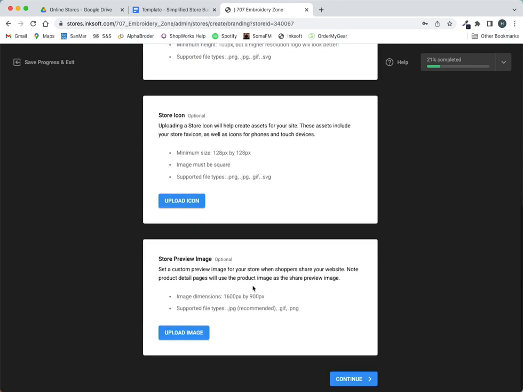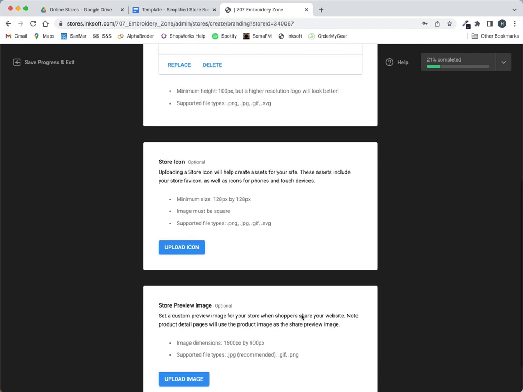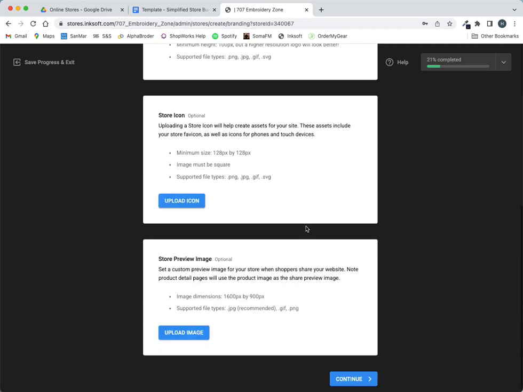And Calyx doesn't have an icon or a preview image, so we're not going to worry about those. We're just worried about the logo.